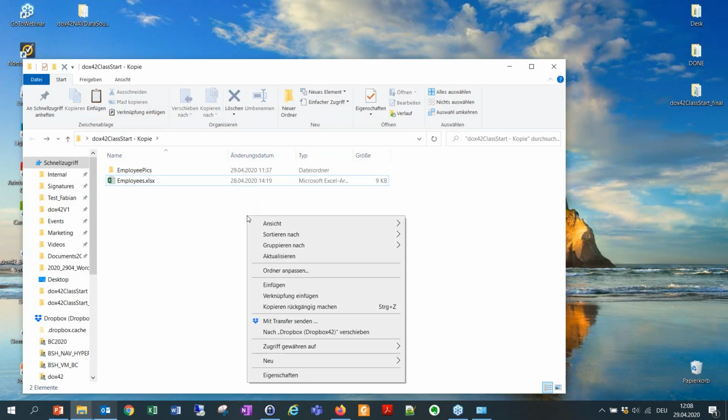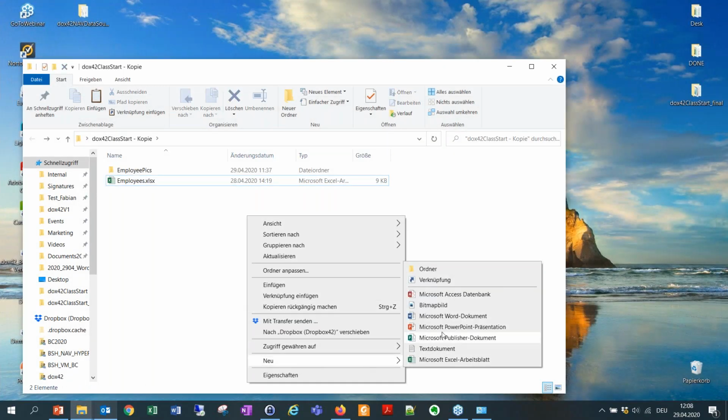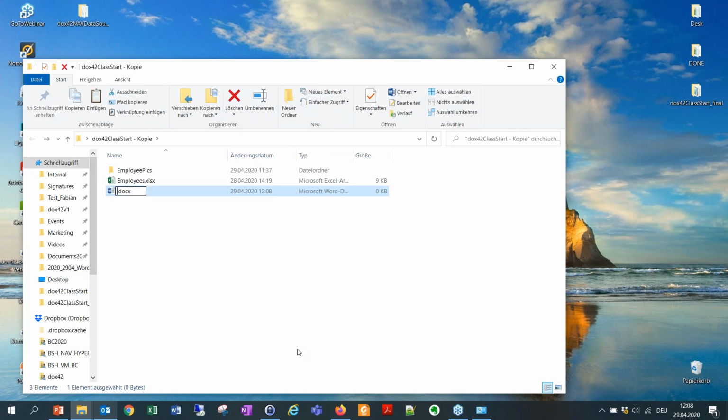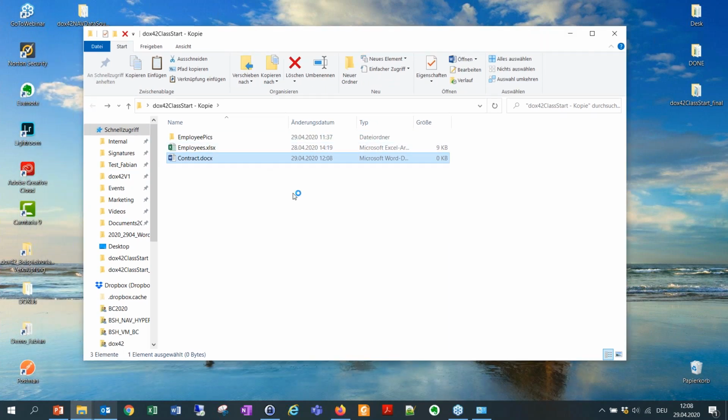Good, then let's start from scratch. I open a new Word document here, and I call this one contracts, for example, in the same folder, right? This is in the same folder. Then I open this one.